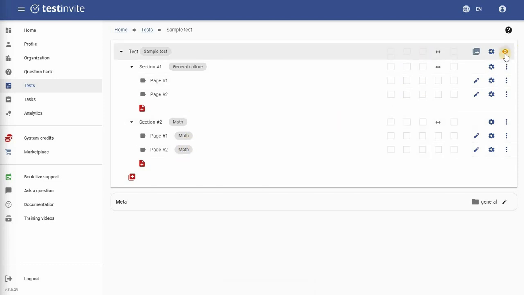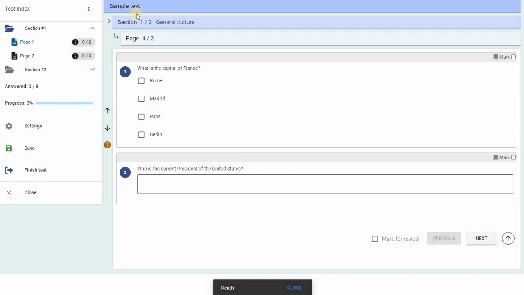Let's preview the test by clicking on the preview icon located at the top right of the test editor. It looks like everything is in order.